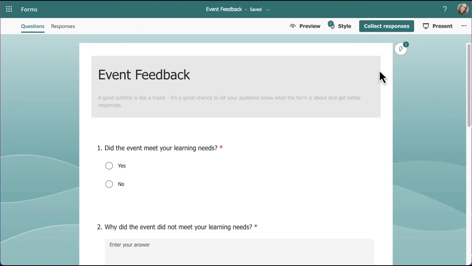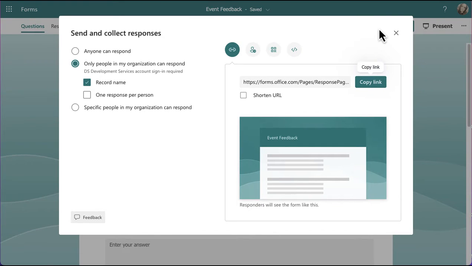I've just got a very quick basic event feedback template open right now. I'm going to look to the top right hand corner of my screen and the button that says collect responses. When I click on that button, I'll have a number of different options. You can see there are four circles towards the top right hand corner, giving me four different options there. And I've got some options also on the left hand side about who can access my form, because I can limit within my organization, I can limit it to one response per person, or I can limit it down to individuals or groups within my organization as well.